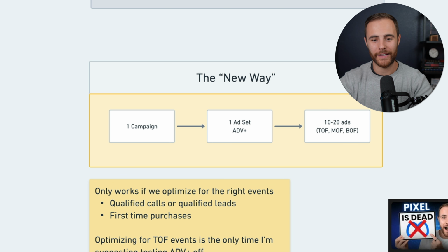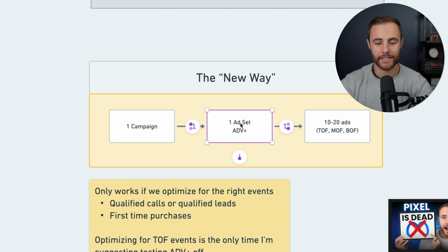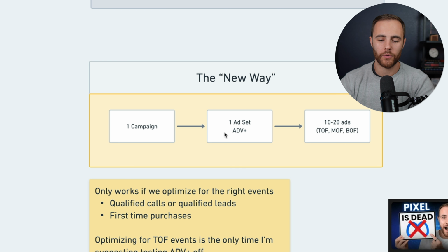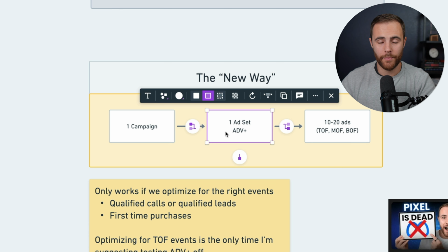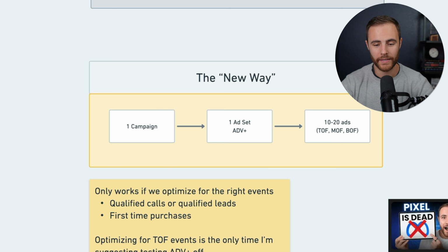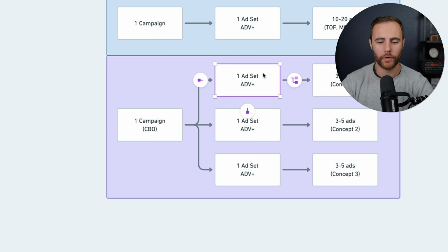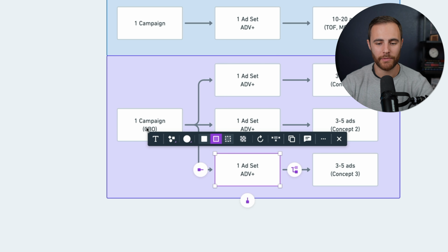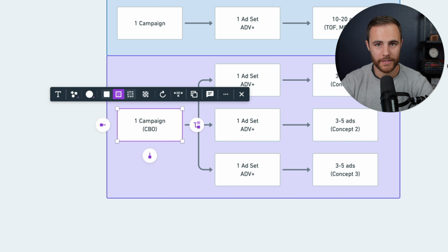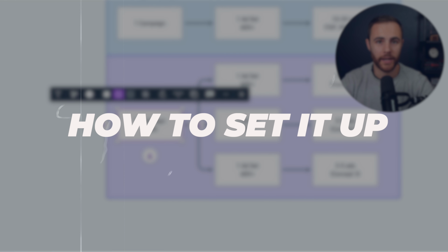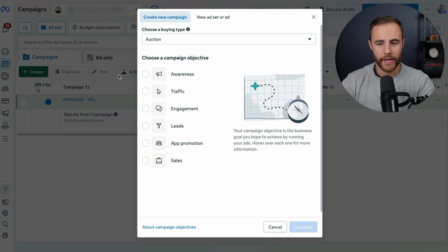Now we can jump over into the actual ad account of how to set this up. The way I'm going to share with you guys how to set this up is going to be the same whether you use one campaign, one ad set, or if you use a testing campaign, scaling campaign, or the multiple ad sets with a CBO campaign, multiple concepts inside. All right, so let's go ahead and check it out. All right, so I'm in an ad account here. Let's go ahead, and what we're going to do is create an ad.